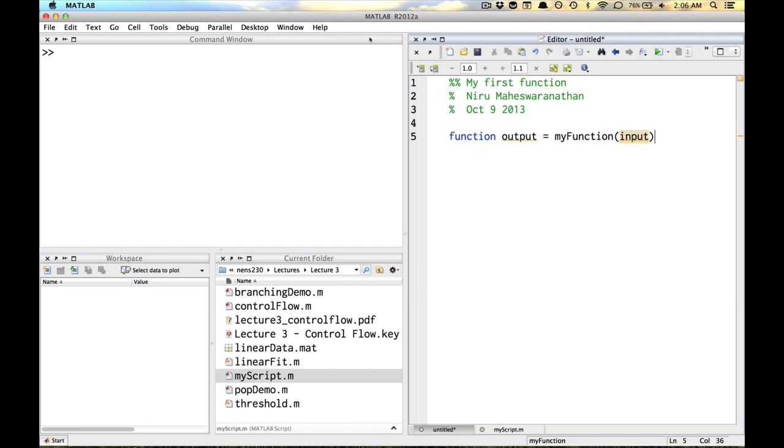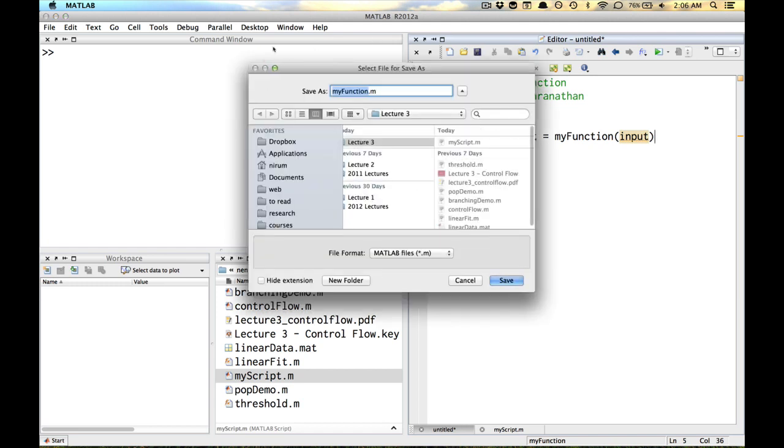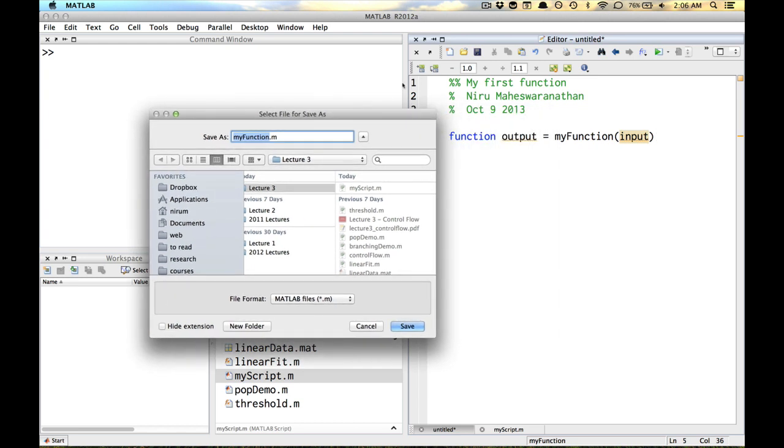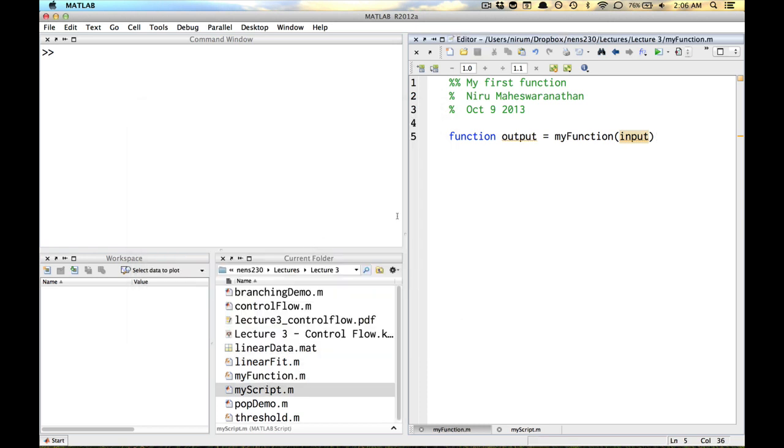Okay, the next thing that's very important is when you save your function, the file name that you use to save the function, so here it's myfunction.m, has to be the exact same name or string as the line of what you call the function in the actual code. So just keep that in mind. These two have to match.